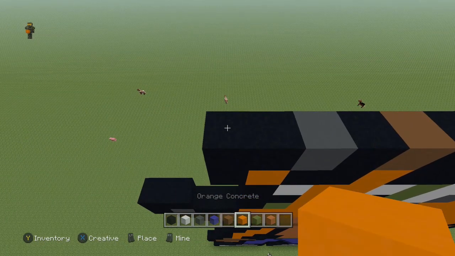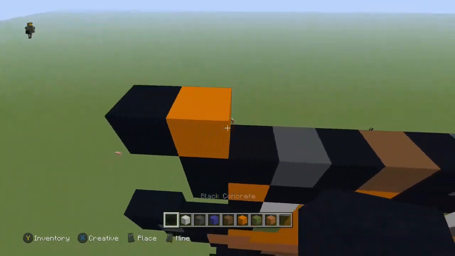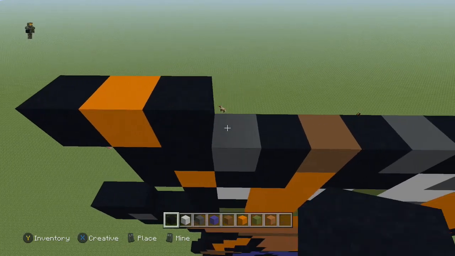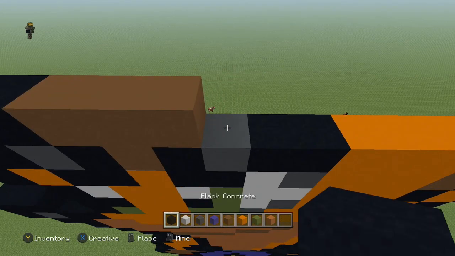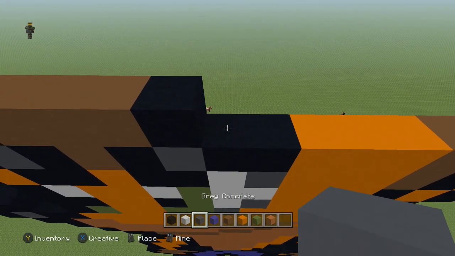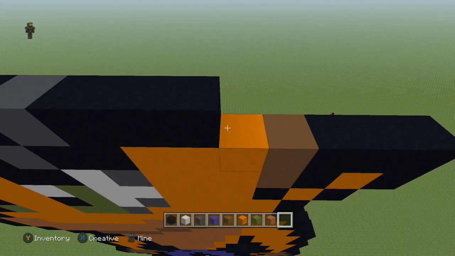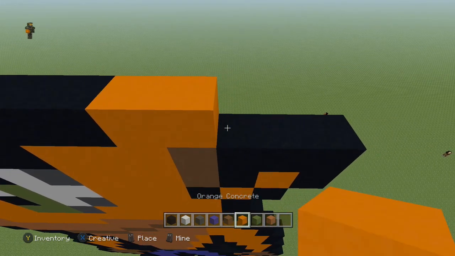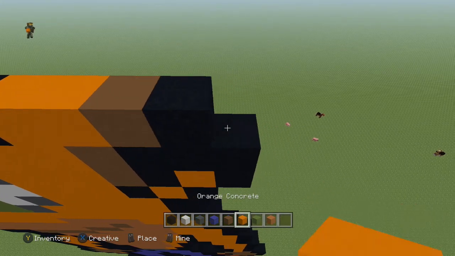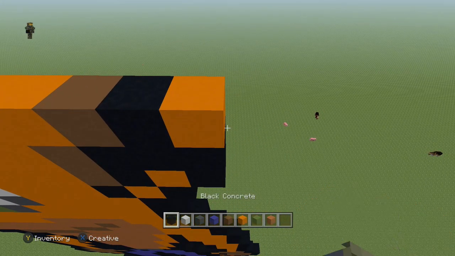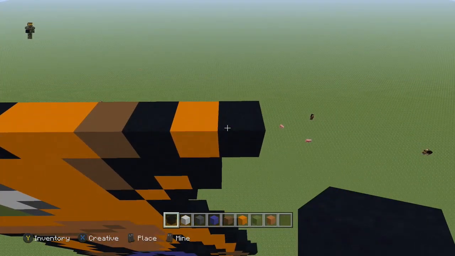Okay, next row, come to the end, and you're going to place 1 orange concrete. To the left of that, place a black. And then to the right, we're going to do 2 black, 3 brown, 1 black, 1 gray, 3 black, 2 orange concrete, 1 brown, 1 black, 1 orange concrete, and 1 black. So that row should be 1 block longer than the previous one.